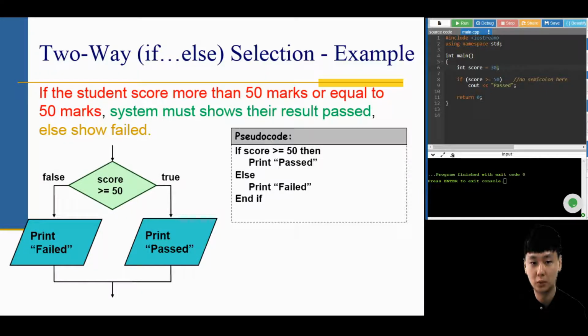When you convert it to the flowchart, if we have a diamond shape, if the score is more than or equal to 50, yes, then you print pass. If the score is less than 50, okay, then what will happen? It will print failed.